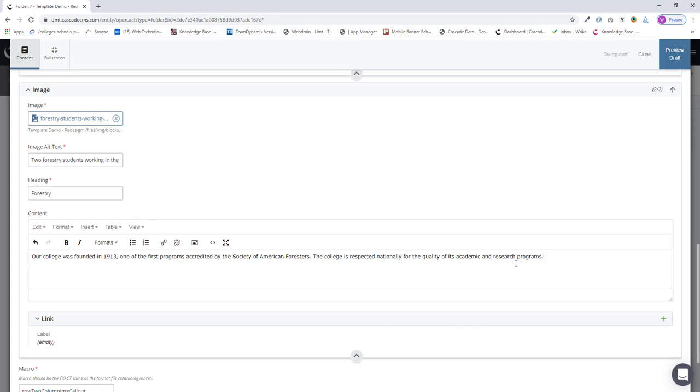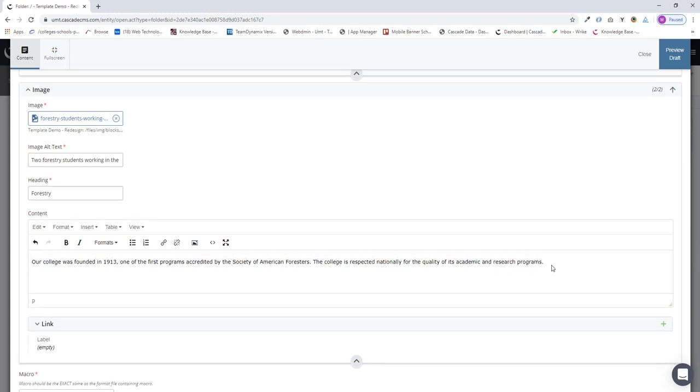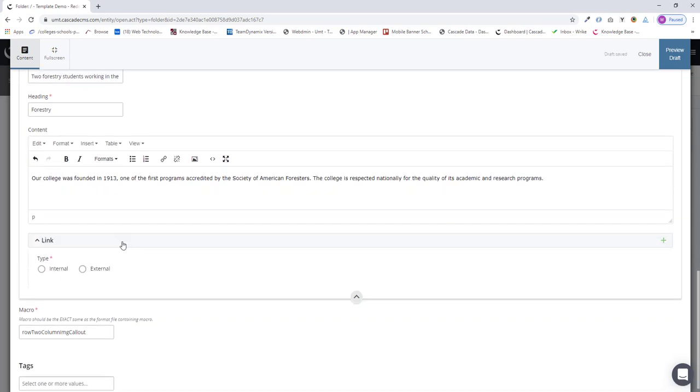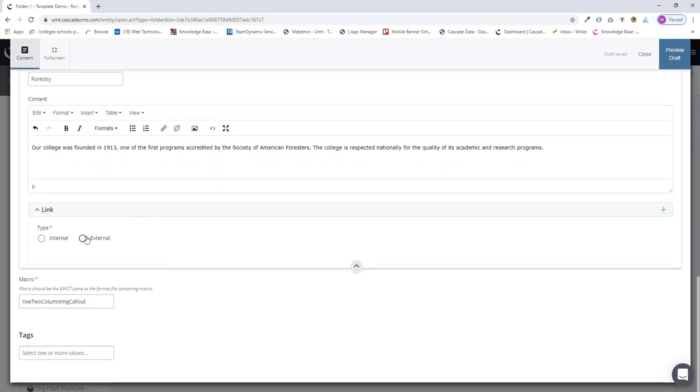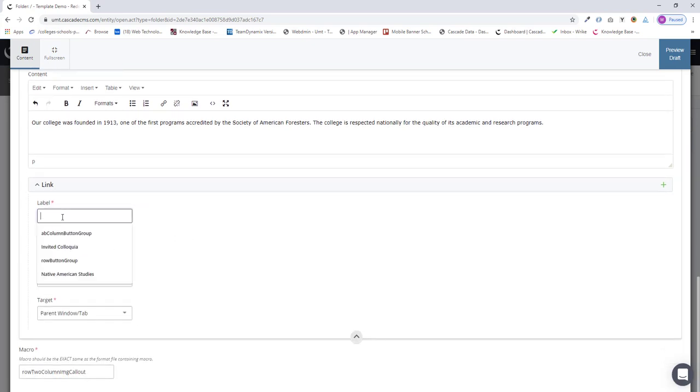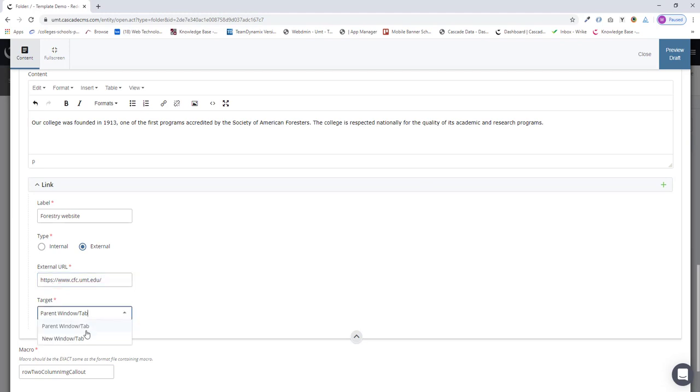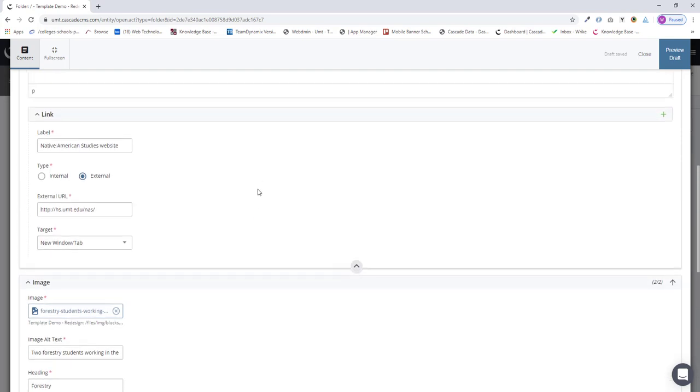And again, it didn't come in as paragraph text, so I just need to hit return at the end, and that's added as a paragraph. And then last thing for this callout is to add the link. So I'm going to do an external link again. So I click external. The label is going to be forestry website. I'll paste in the external URL, which is the URL to the forestry site. So there it is, and then new window tab. And there we go, that's our block finished.